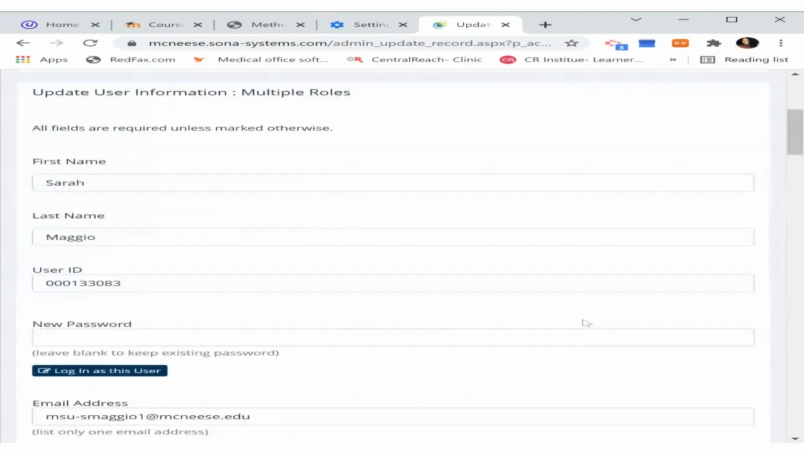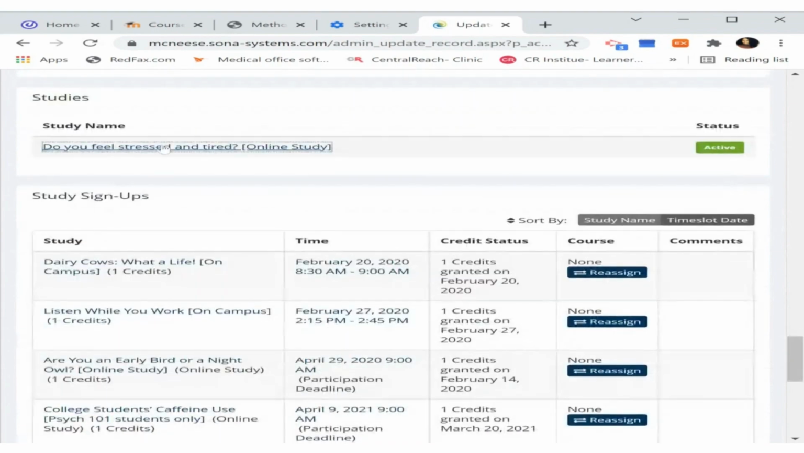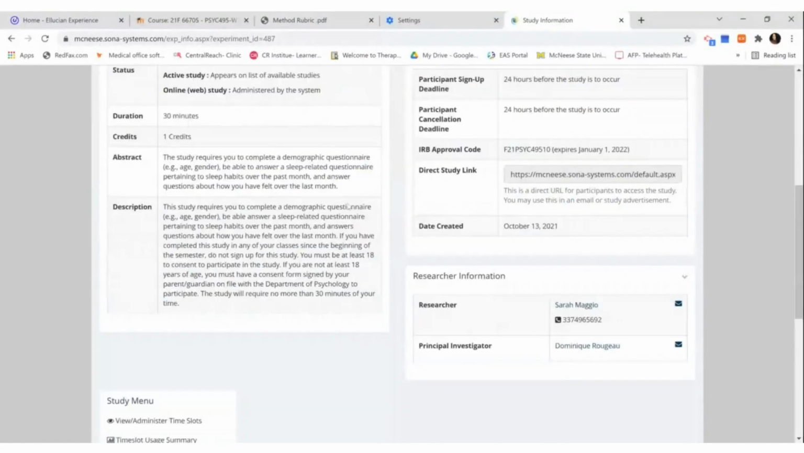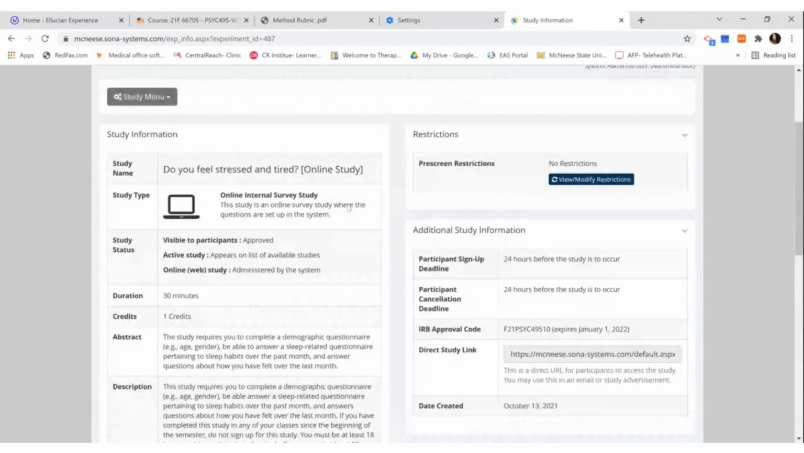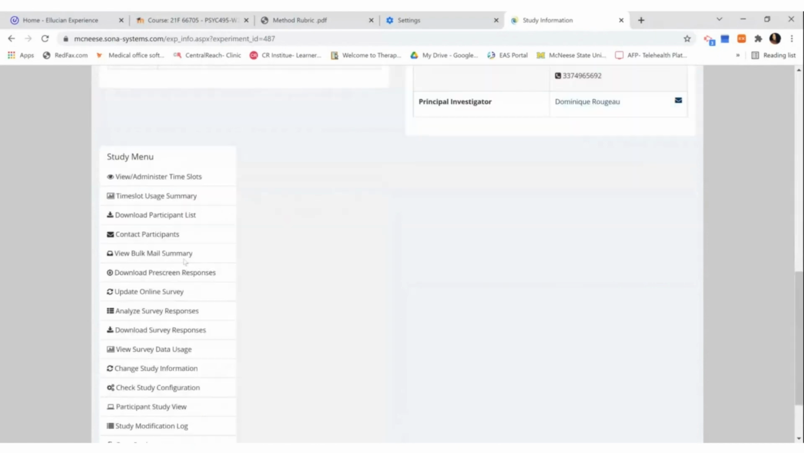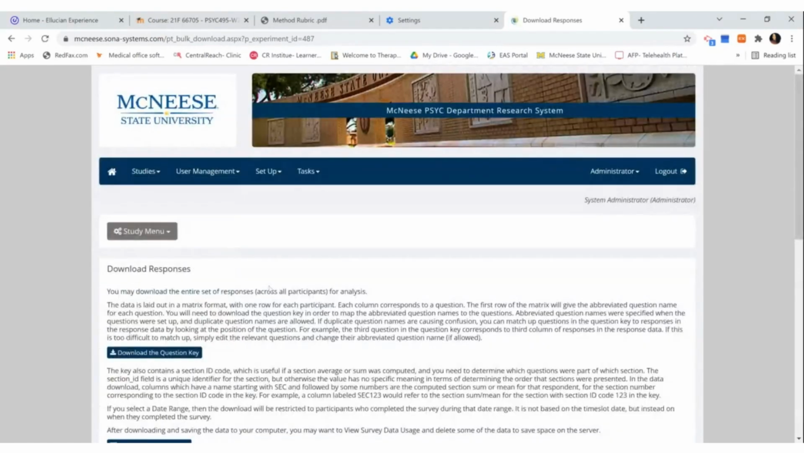All right, so when you get to your study page, is this what the page looks like for y'all when you log into Sona and you click on your study page? Yes, ma'am. So you're going to go down to download survey responses. Okay. This is actually good, Sarah, because I needed to use an example to talk about these assignments coming up.